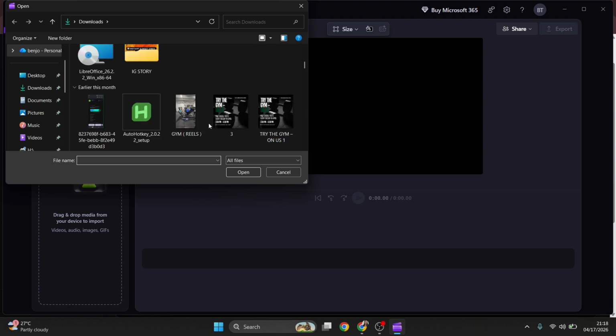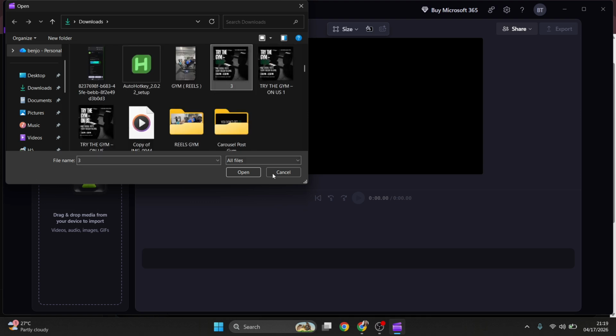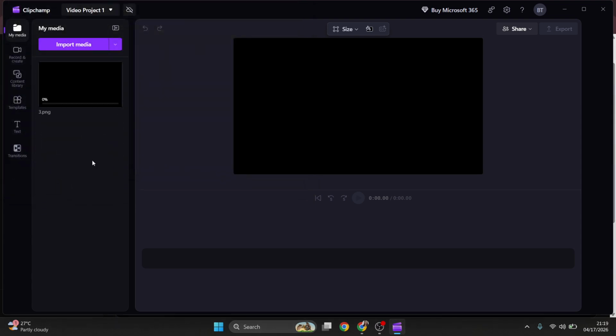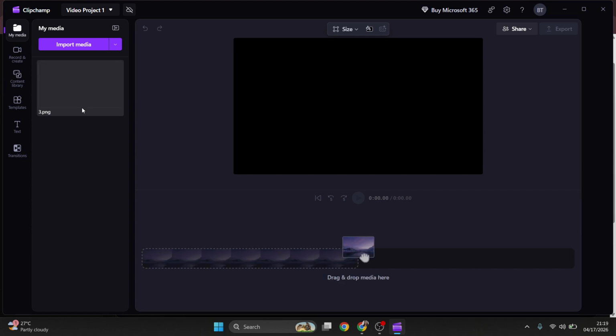If you prefer manual control, you can add subtitles yourself. Open the text panel on the left, choose a subtitle style or template you like, and drag it onto the timeline above your video. Type the words you want to display and adjust the clip's length so the text appears exactly when it's spoken. Repeat this for each line you need.